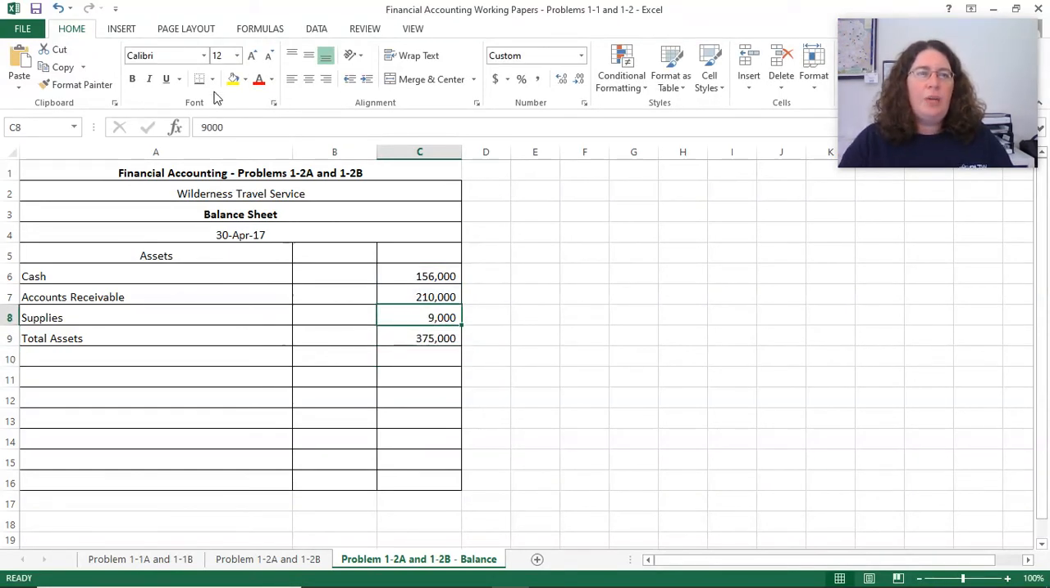And again, whenever you do math, you need that underline. Just as if you were writing numbers down on a piece of paper and you were going to underline them before you put the total, you have to do the same thing in Excel. So as of right now, I have a total assets of $375.